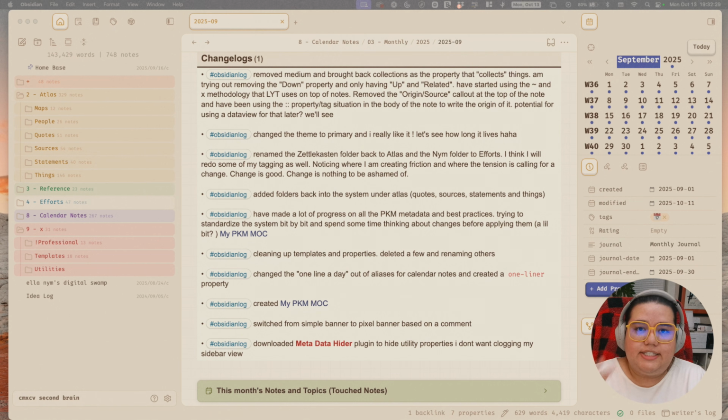I did try removing the down property for now. I don't think I'm going to remove it altogether, but just for now, I'm going to remove the down property and I'm only going to have up and related. So I did some cleanup on that.